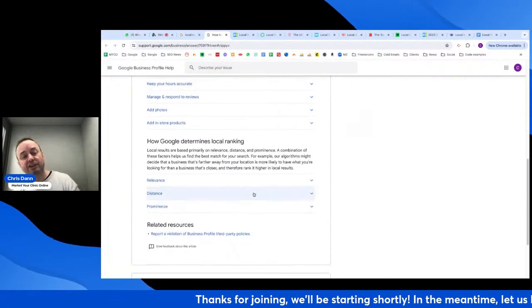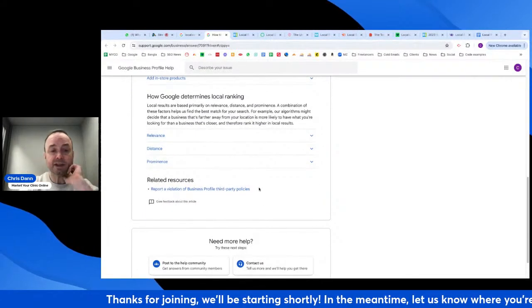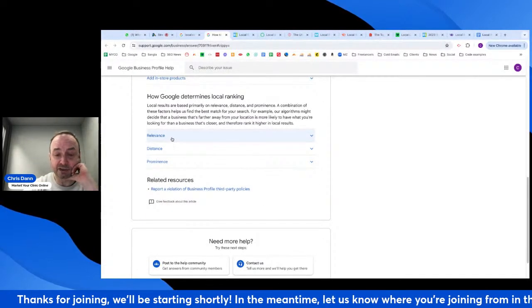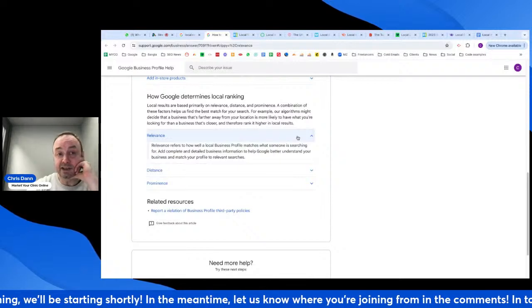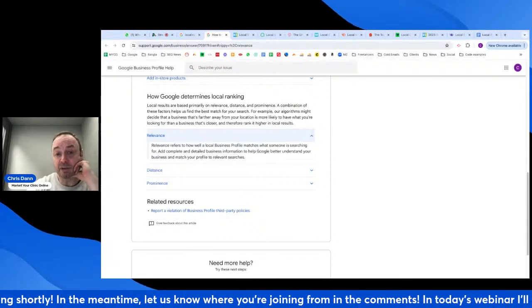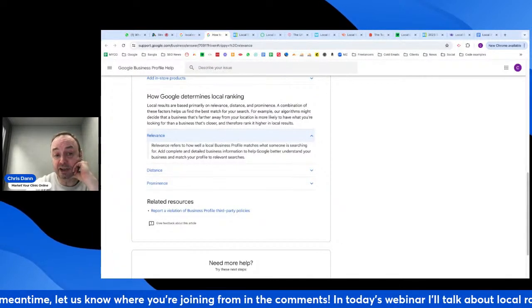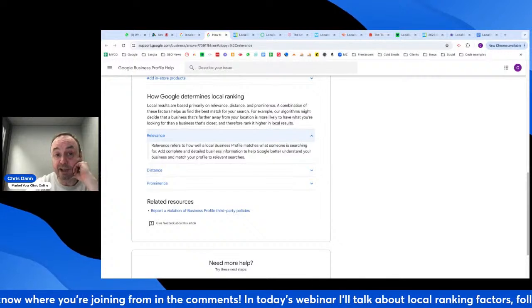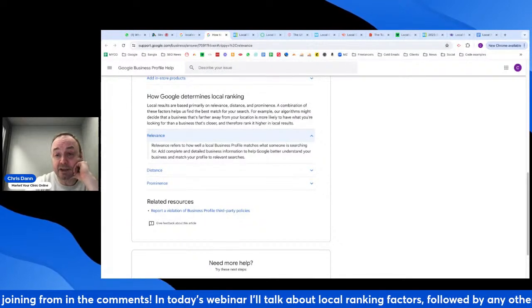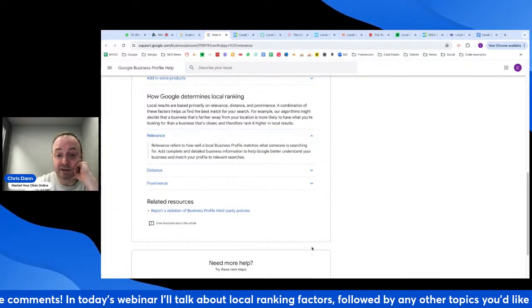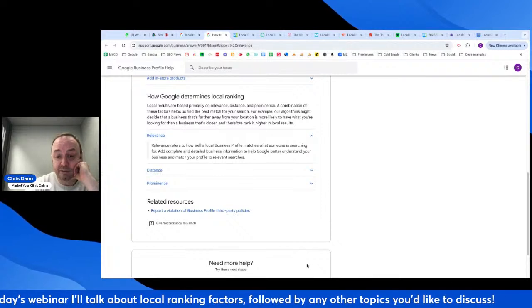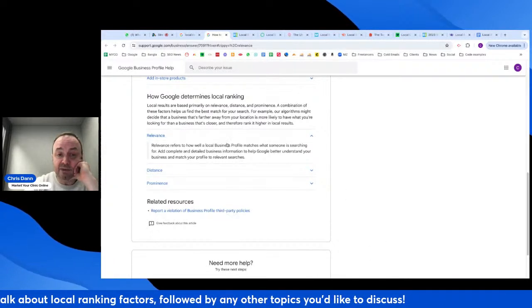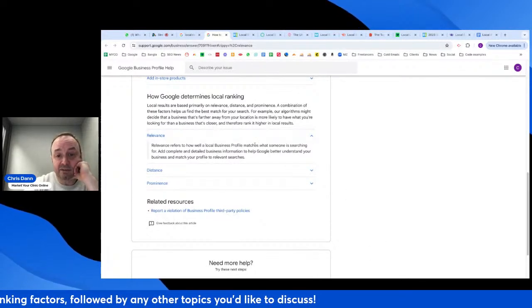And then it says, how do we determine local ranking? Now, the first two are a bit obvious. So relevance. Relevance means that basically if I'm searching for a dentist, you don't reply with a physiotherapist or a psychiatrist or a beauty clinic or a mechanic or something else. If someone is searching for dentist, we'll reply with dentists. It makes sense, doesn't it?